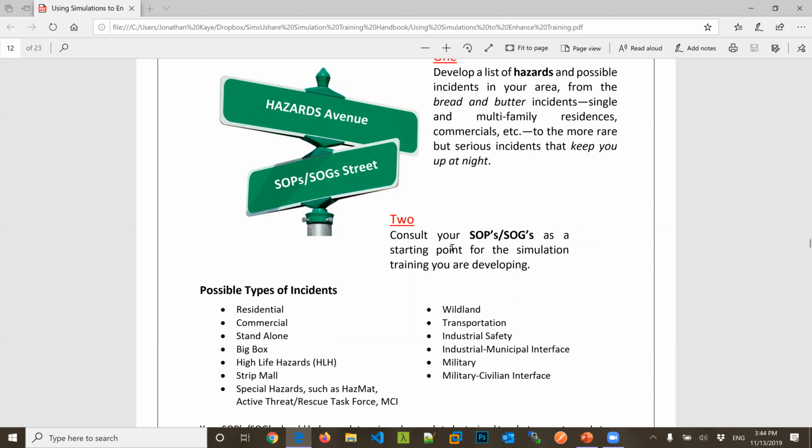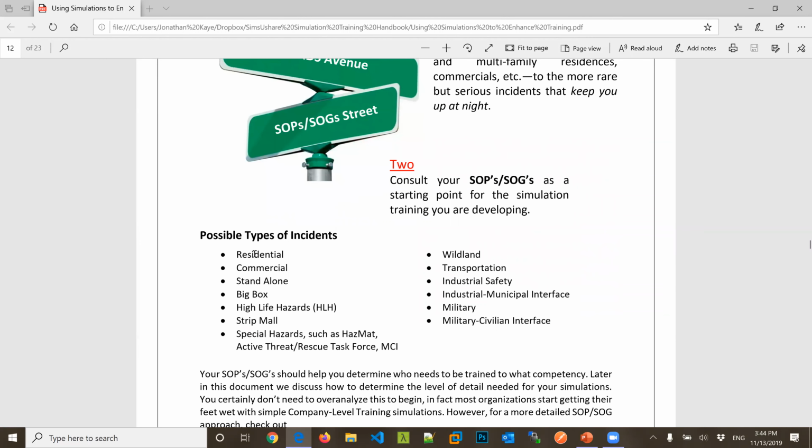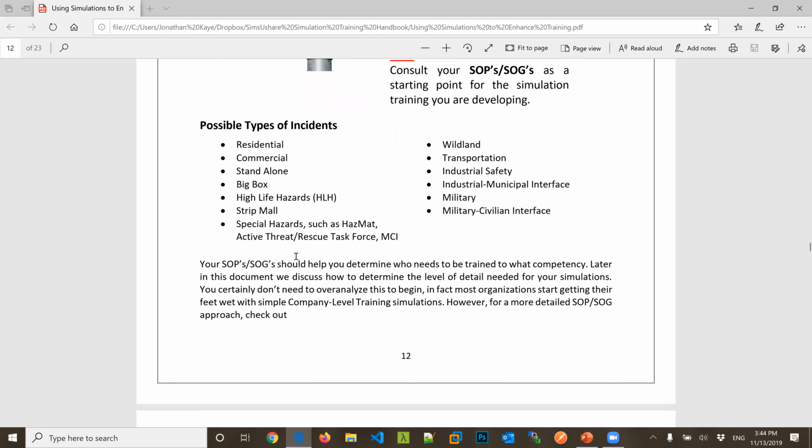By looking at coverage of your SOPs, by understanding your SOPs and applying them to the possible incident types, you can come up with a minimum set of simulations that are going to be able to exercise all the skills that you need to have someone demonstrate. So we put here possible types of incidents. Again, just a few suggestions over here. And of course, residential, commercial, I mean, there's a lot of things that this can be broken down into.